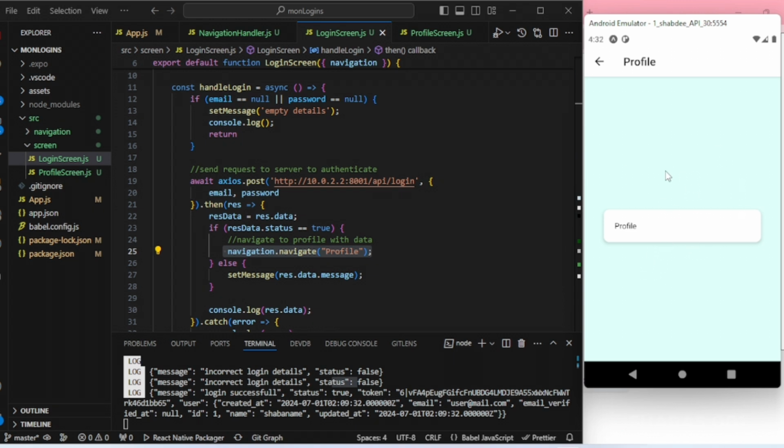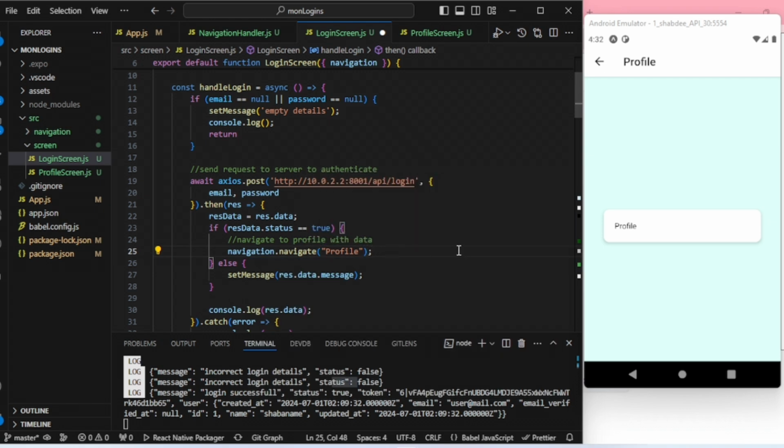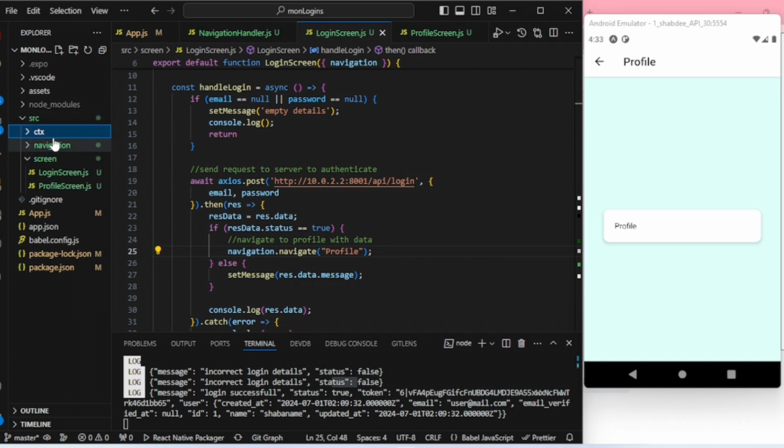So now we don't want to use the navigation like this to handle this. We want to use our navigator, the navigation handler, to handle all of this. Like if the user is automatically logged in, let it move the user to the profile screen. And we are going to use context.